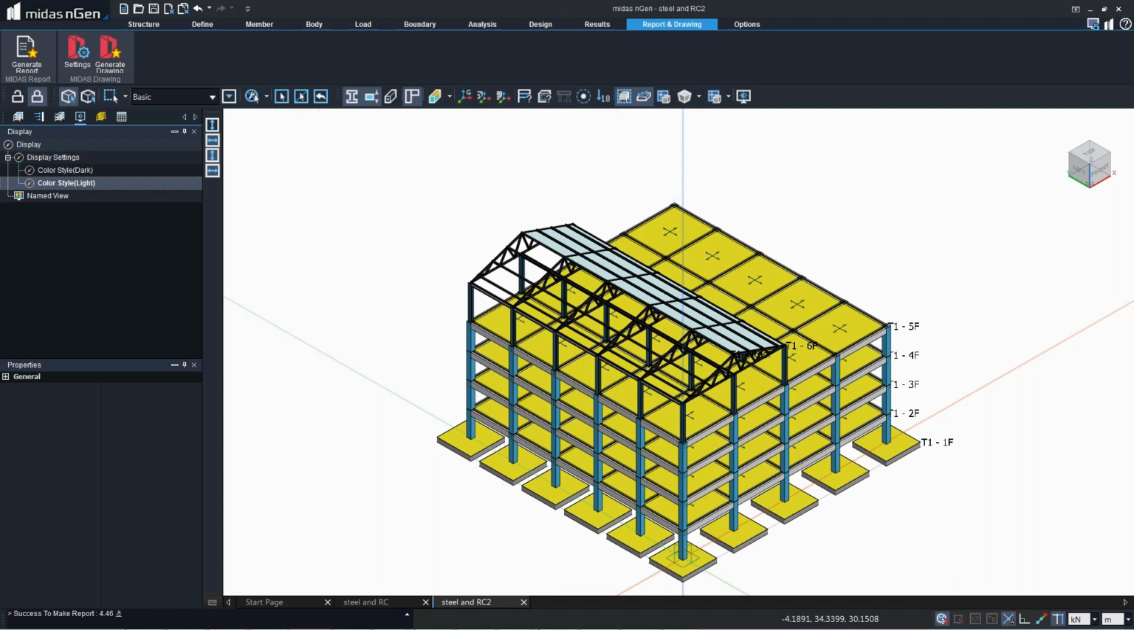Another question is about how to optimize steel structure with a list of available sections. Well, that part is not yet included in MIDAS engine, and we will soon be coming up with optimization of steel sections with respect to the list provided.